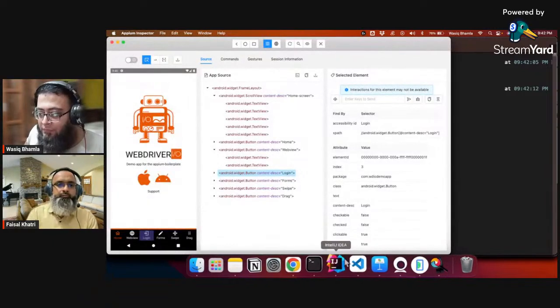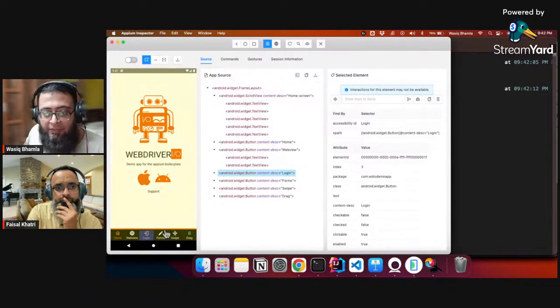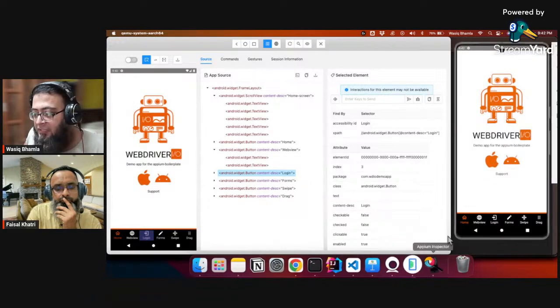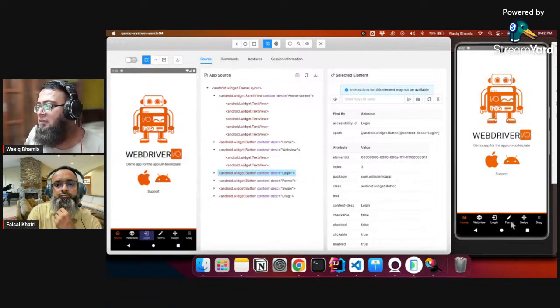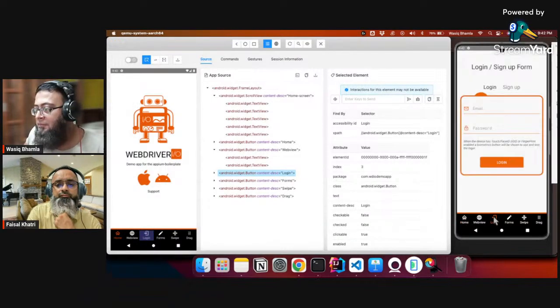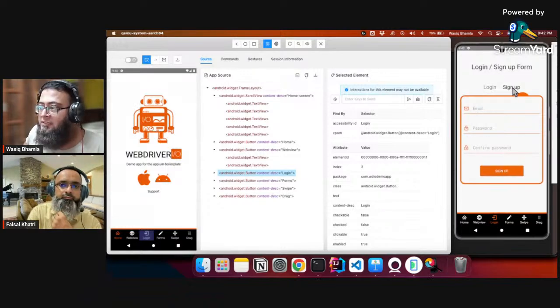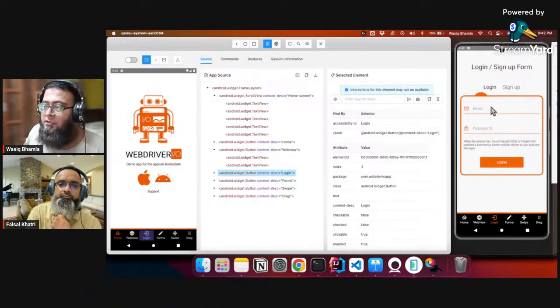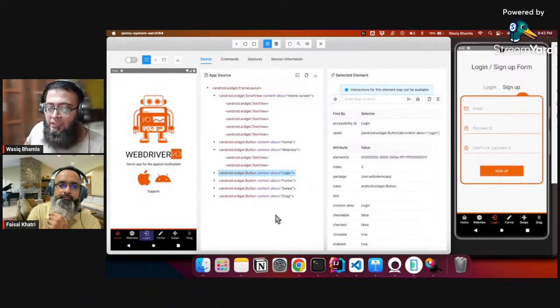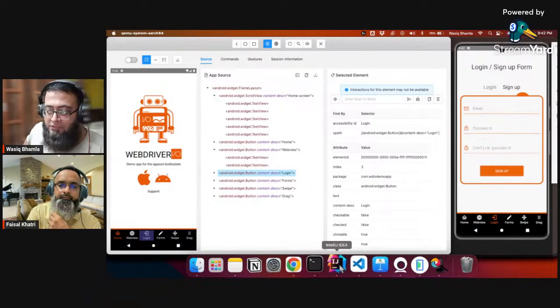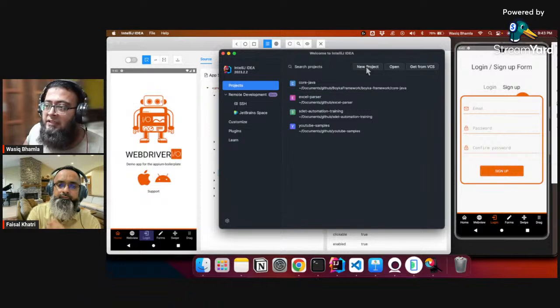So now we have all these things. We can identify the locators. So the screen which we will be automating is the login. So here we'll do the sign up and then we'll do the login using Appium and Appium Java client. And let's create a new project.